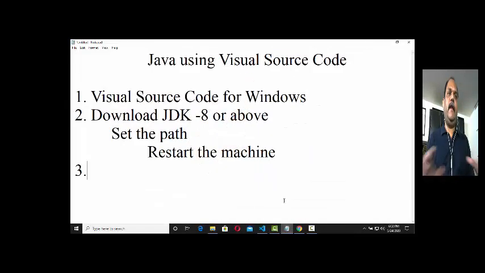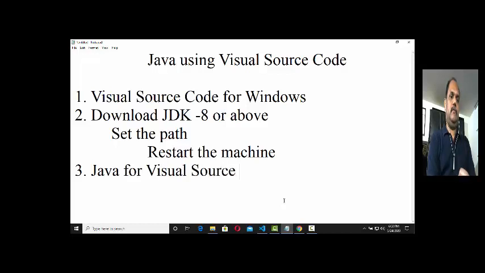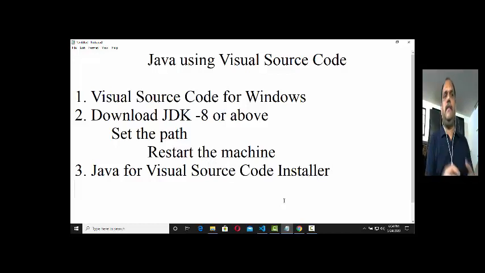I'll just reiterate the steps. Visual Studio Code for Windows, you need to download and install. Then you need to download and install the JDK kit. After installing, set the class path to that JDK bin, and then restart the machine. And then you have to install the Java installer for Visual Studio Code. You can search for this, and then download and install it.